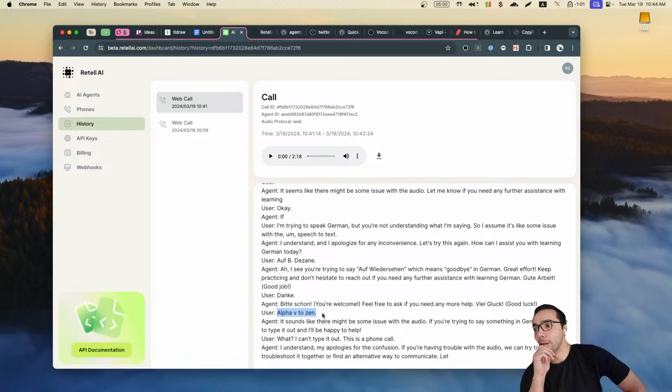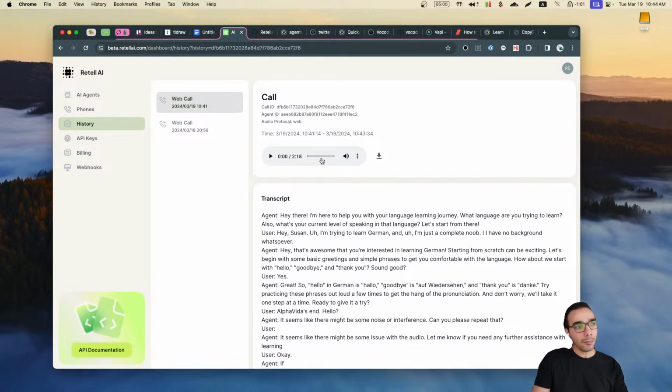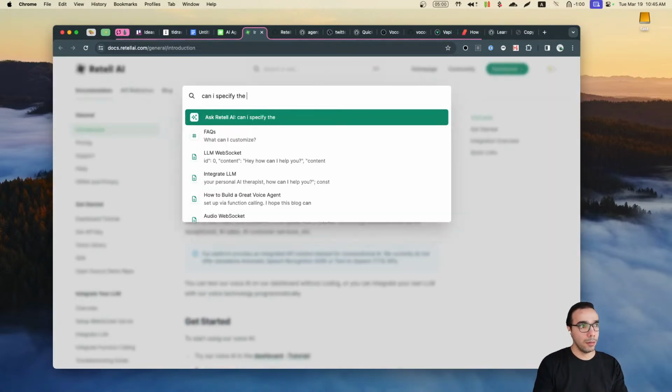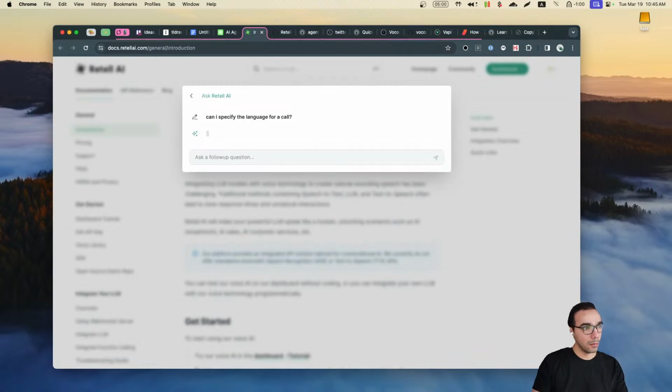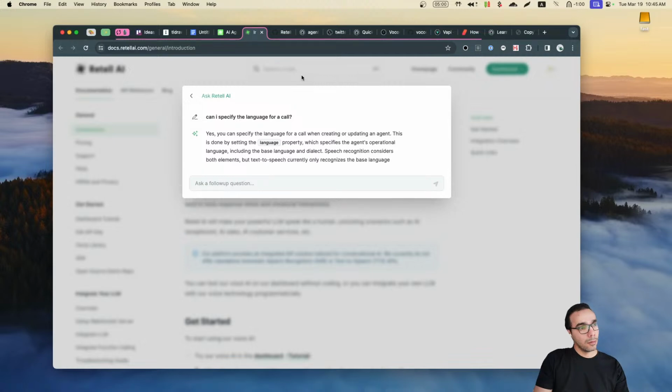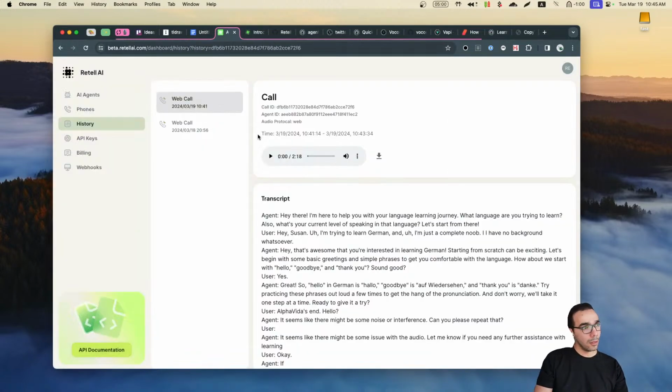Okay. All right. I'm not entirely sure if this is gonna work for this use case. It seems like it's probably gonna need a bit of work, or maybe there's a way to set in the API docs what languages are supported for a particular call. Let's see. Can I specify the language for a call? Oh, language. I didn't know you could do that.